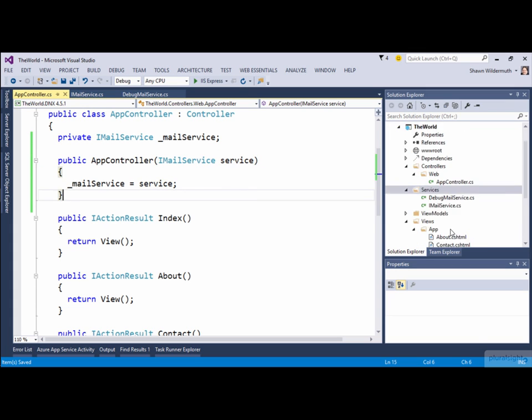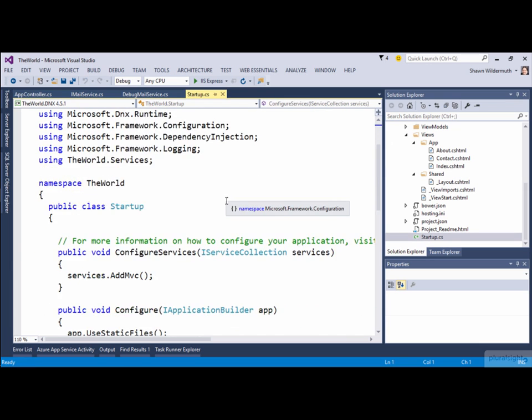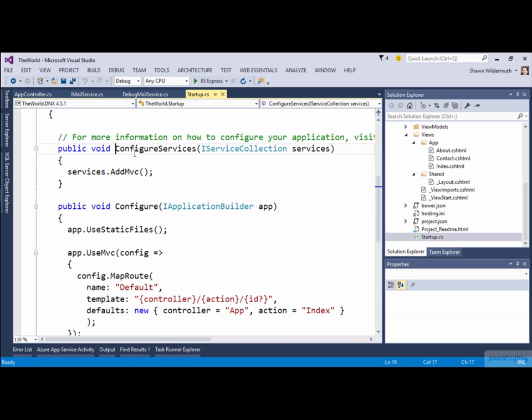So back in startup, it looks for these by looking at all the interfaces that are registered to the service collection here. The services.AddMvc actually goes through and calls the services collection to include all these different interfaces that MVC actually needs and supplies in its own processes.